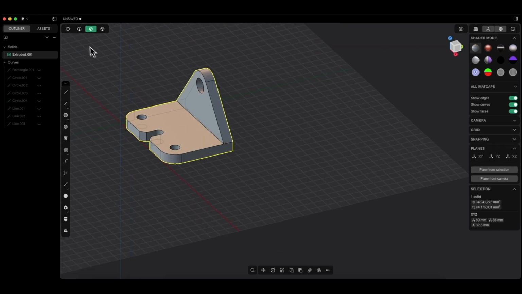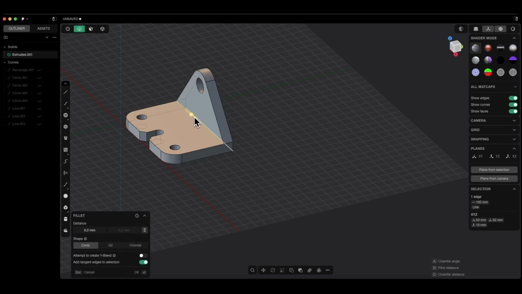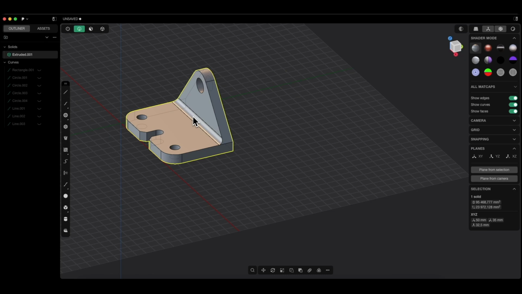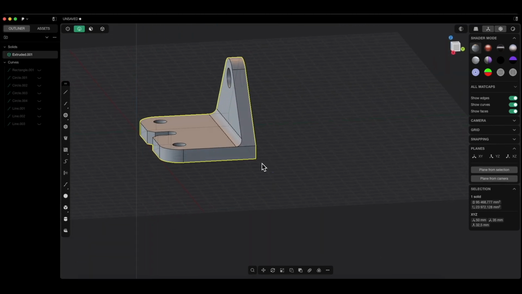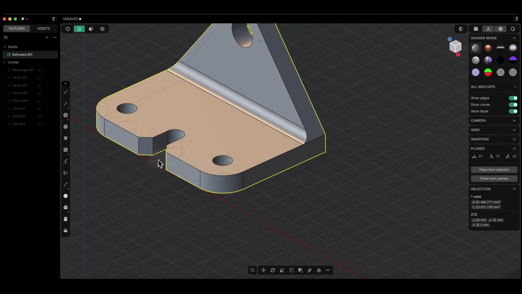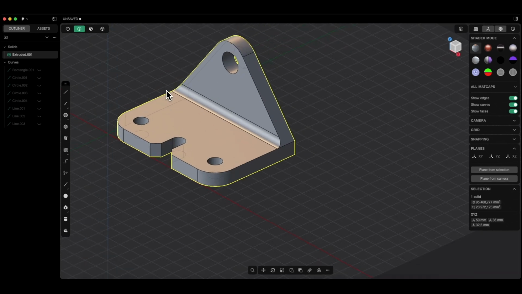Now I switch to edge selection, select this edge, press the D key, then the 5 key, and hit enter, and enter again to finish. And this way, with just a few steps, we have created this solid. In this example, I wanted to show you some basic operations for creating 3D solids in Plasticity. We will finish here.